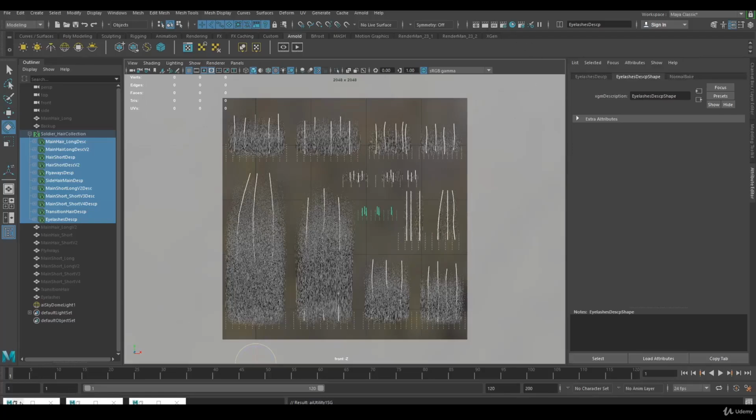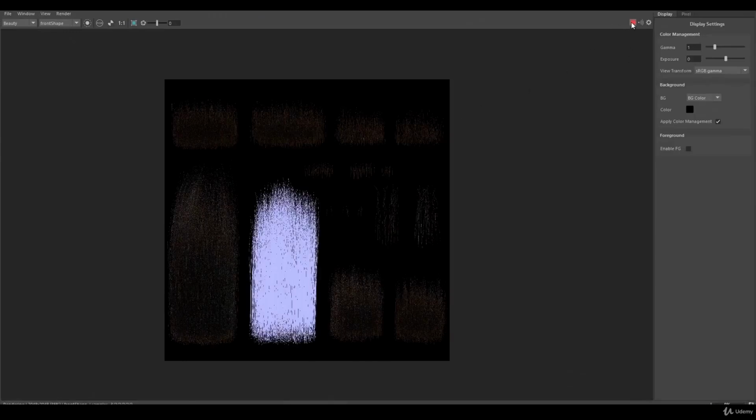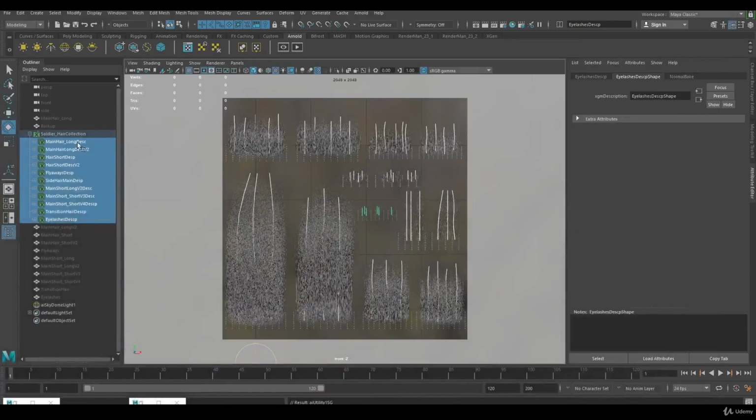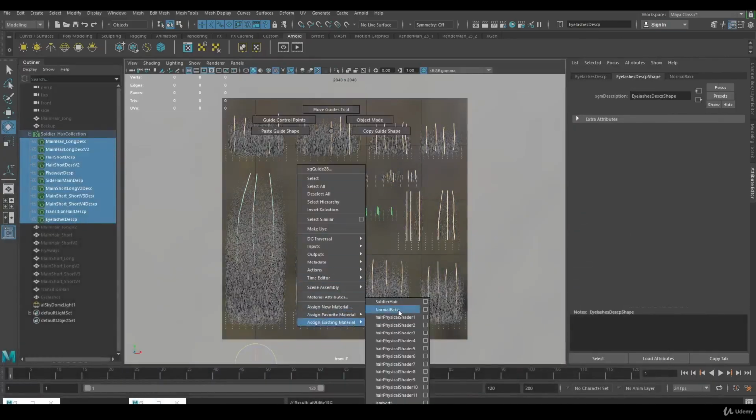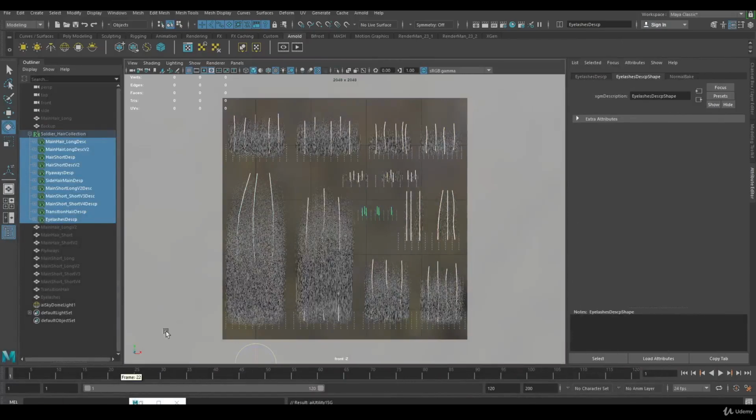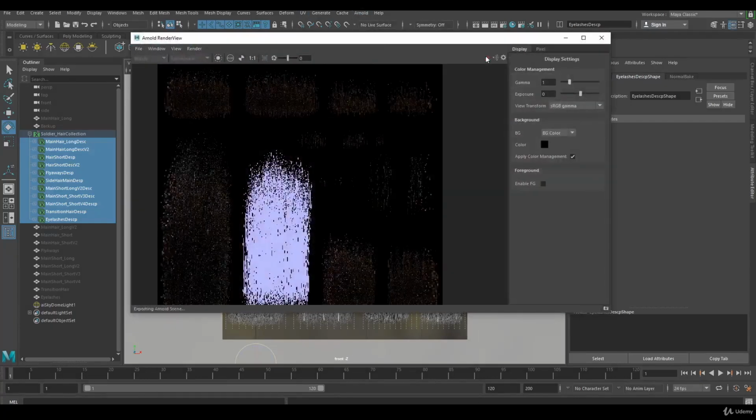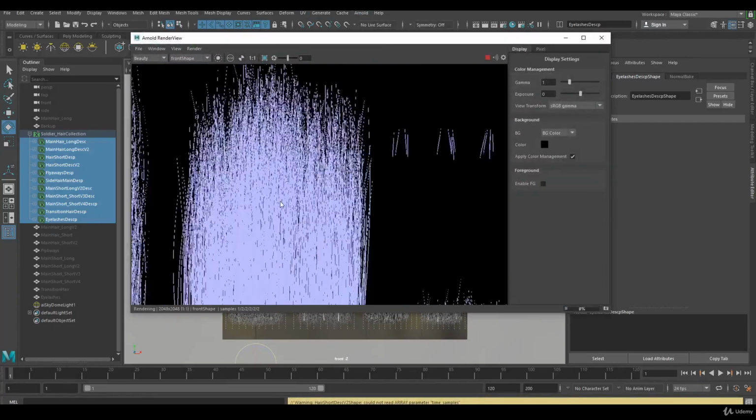So now, if we go back here to the render view, and we render, let's stop this and let's do it again. Oh, it seems like I didn't select all of them. Assign existing material, normal bake. Sometimes you need to close the render view for it to update. There we go. So this is working very nice.